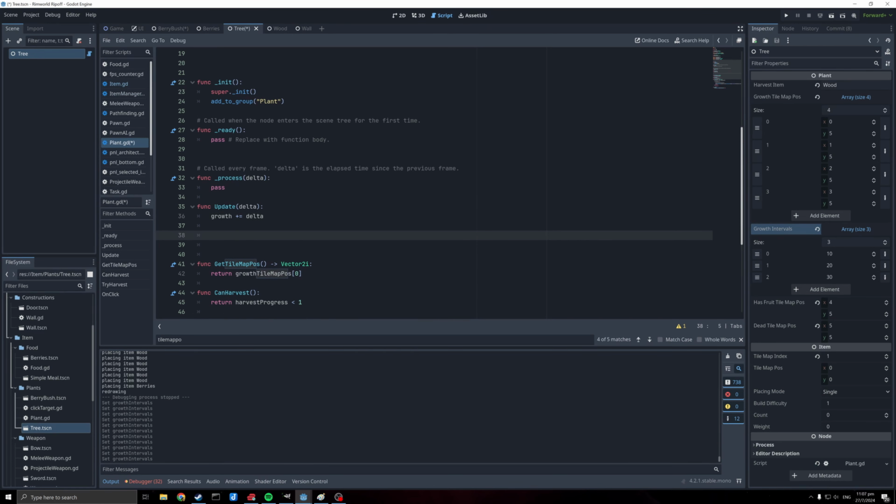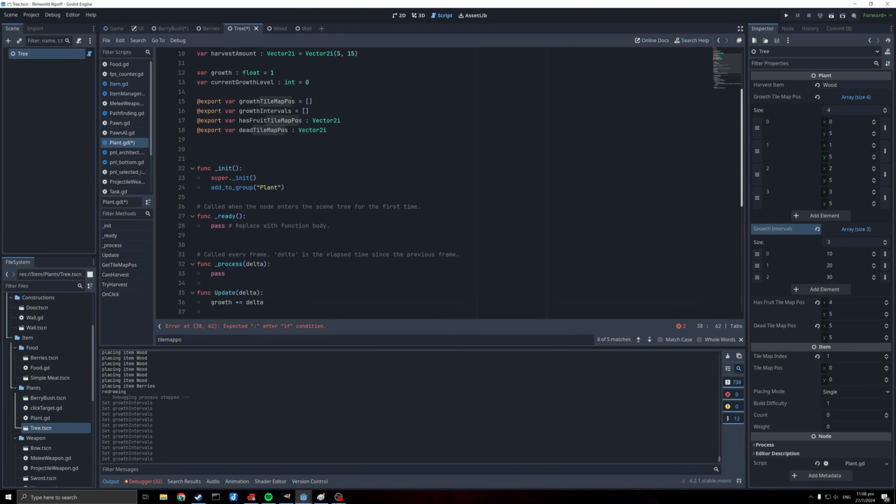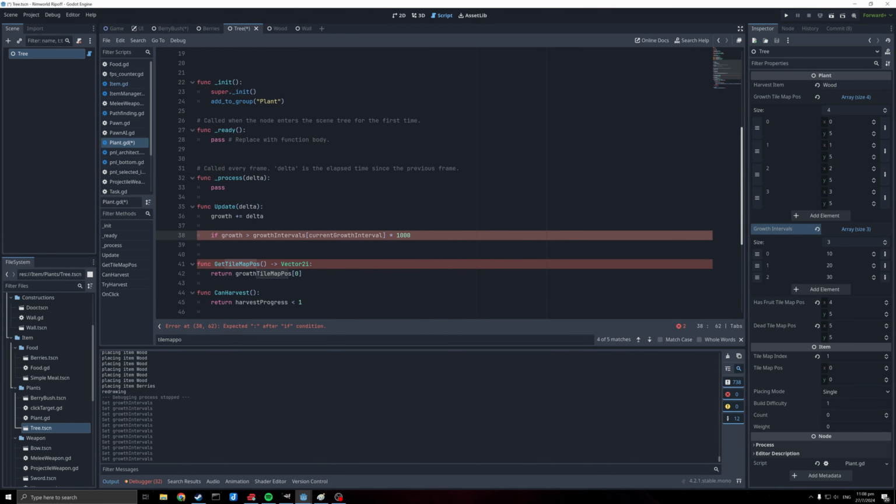All right. So let's go. So if the growth is greater than growth intervals current growth interval, so basically if he's past the current one. And like I said, that'll be multiplied by 1,000 because we're going to, actually we're not doing milliseconds, are we? So even though we're not actually, yeah, growth is going to be milliseconds of growth.